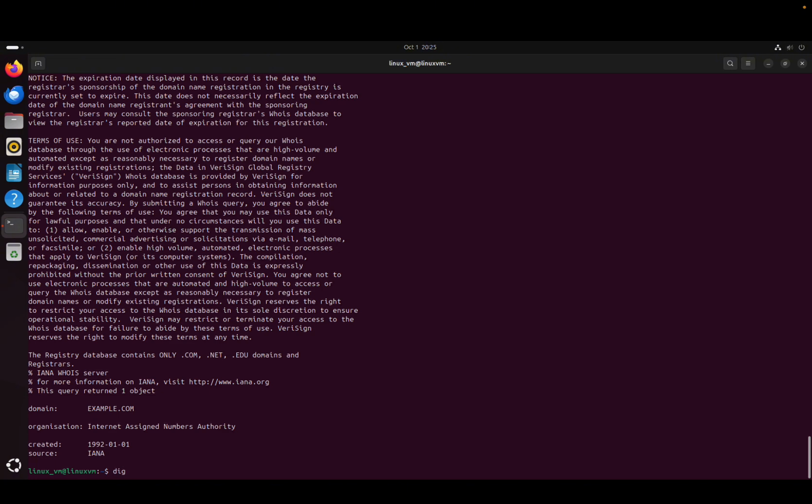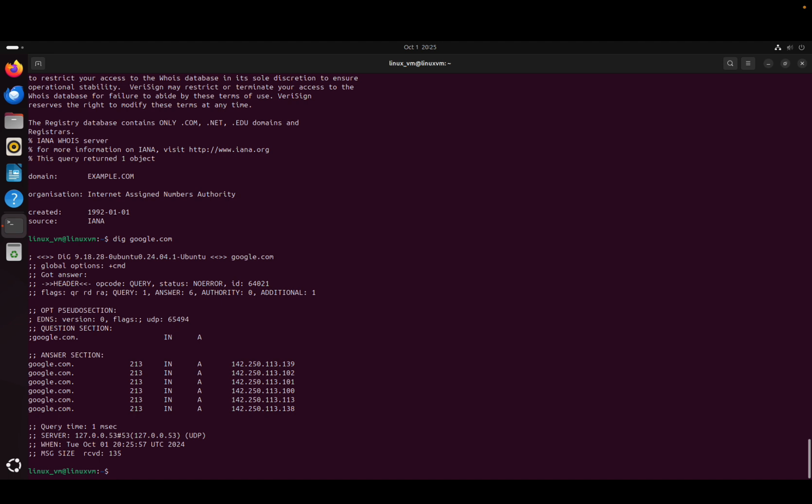The dig command, which stands for domain information groper, is used to query DNS servers for information about a domain or IP address. Let's do dig google.com. It provides the A record of IPv4 addresses for google.com. So these are all the IPv4 addresses of Google.